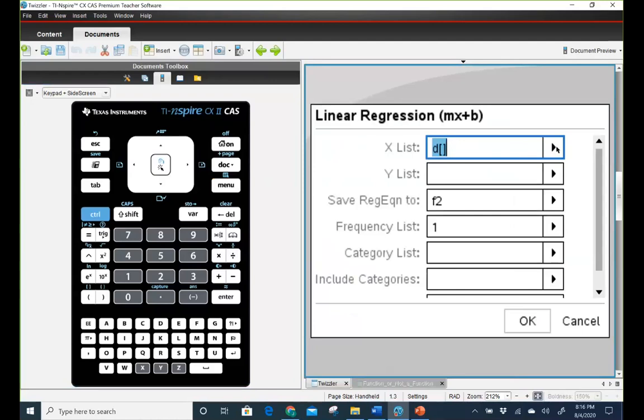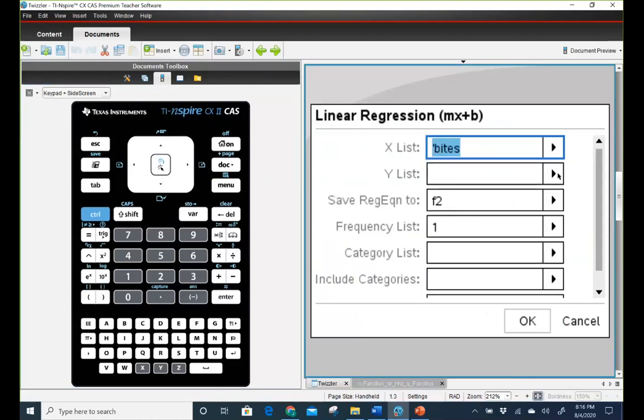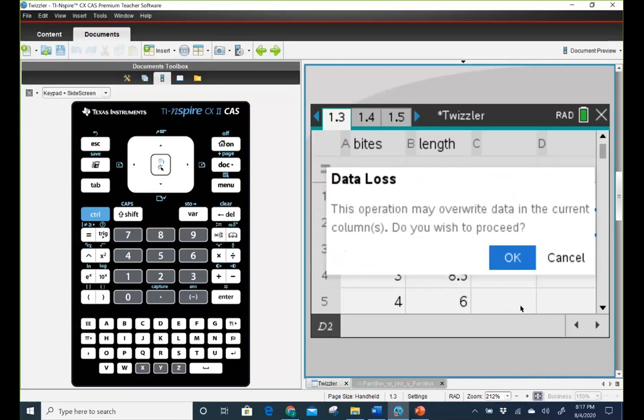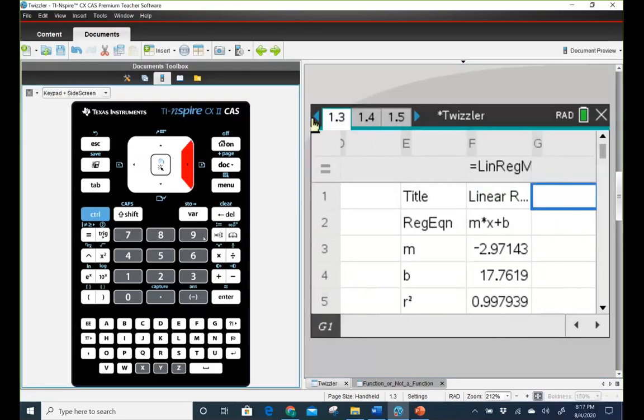And for my X list, I have to tell the calculator where to find it. That was bytes. My Y list is length. I'm going to store this linear regression. This is what I like about doing my linear regression here. I can store it in F2, and everything else I'm just going to leave blank and hit OK. And yes, I do want to overwrite whatever data I had there. So if I look, there is my equation.